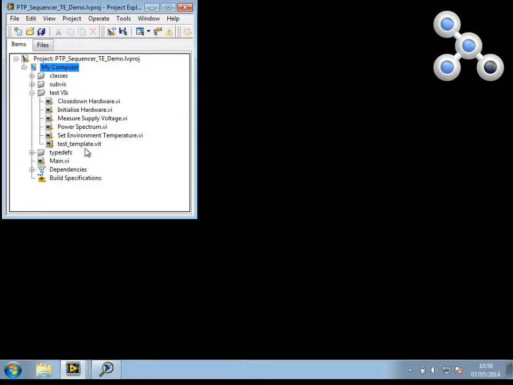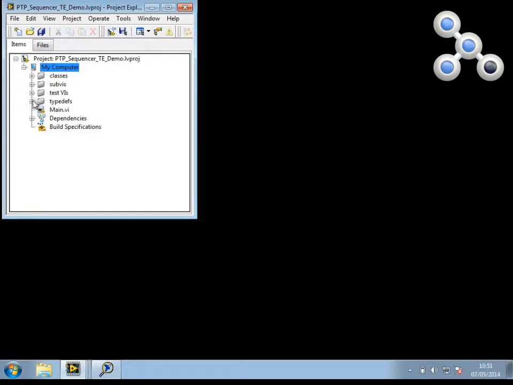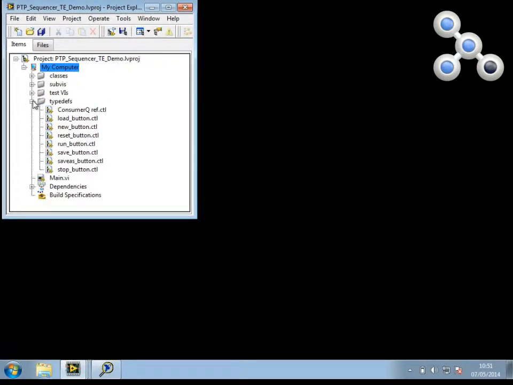So if you do go ahead and use this project, then you can use this test template to create your own tests that are compatible with the architecture I've designed here. And we have some type-defined structures in there. So I go ahead and launch main.vi.